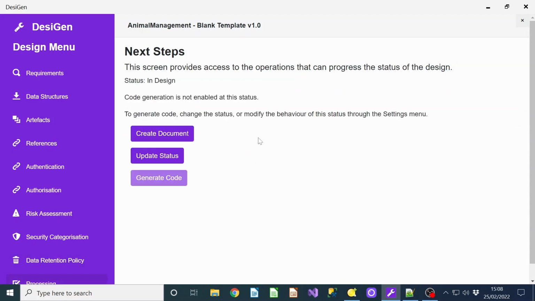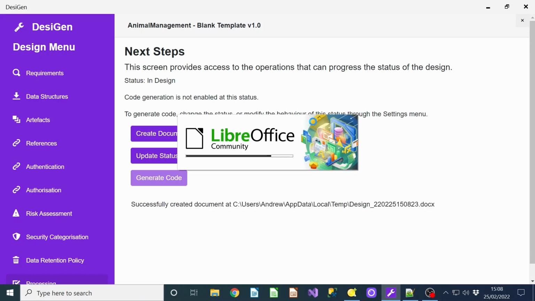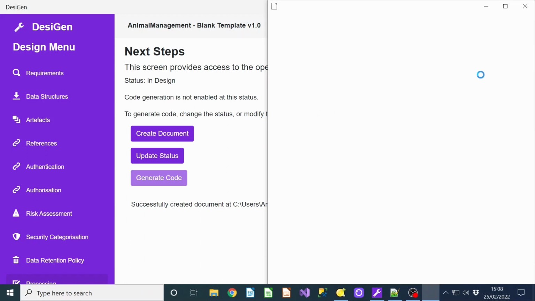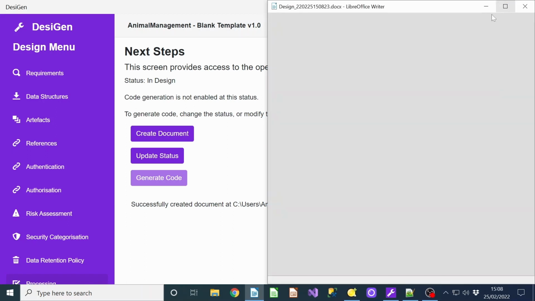Okay, so at that point, our design of this task is complete. So what does the tool help us to do next? Well, the first thing it can do is create a document for us. We can create an export of the information that we've entered into a Word format.